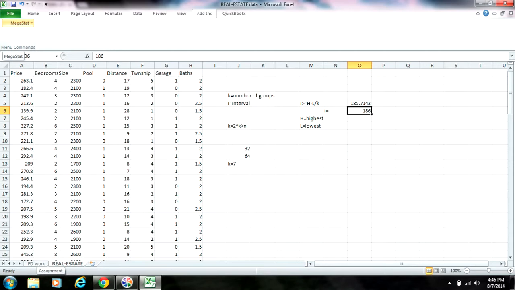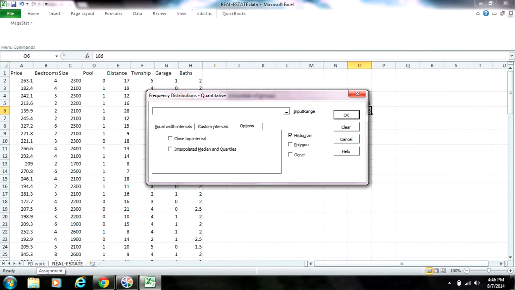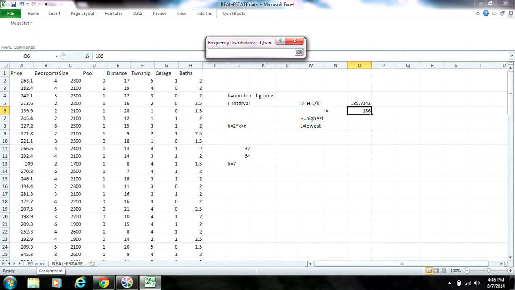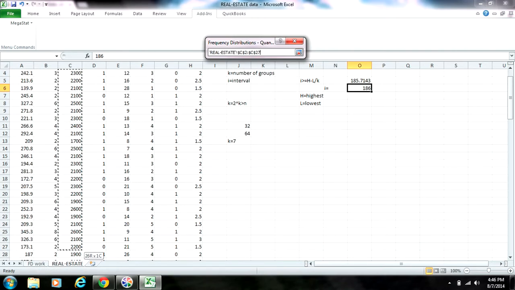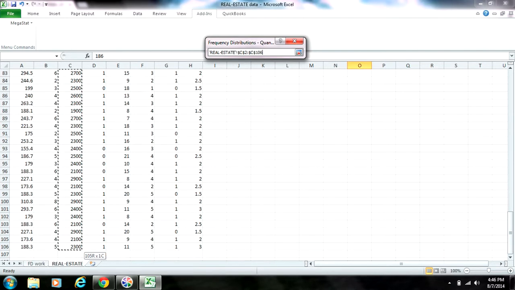In order to do the frequency distribution, we go into Megastat, frequency distribution, quantitative, and we get this dialog box. By now you know how to select the data. So input range is the data. We click on this little minus sign, click and drag to select all of the data that we want to run frequency distribution on.